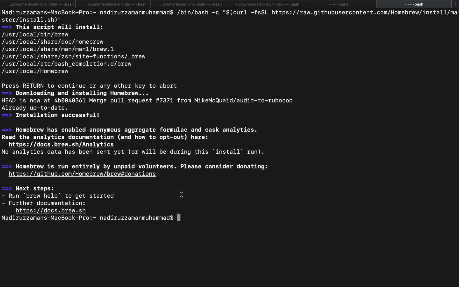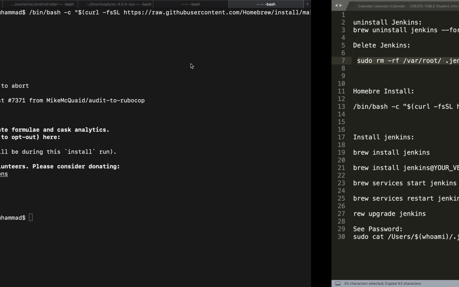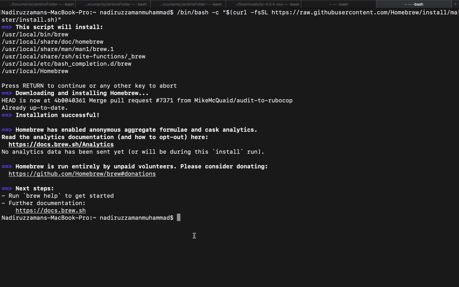Now I have to make sure whether I have my old Jenkins on my computer or not. If you have it, please stop Jenkins. You can use Control C to get out of there, and after that you use a simple command to delete Jenkins. This command will be in the description section on YouTube. So I'm going to use that to delete it. It might ask you for a password because I'm using sudo, so use your computer password if it asks.